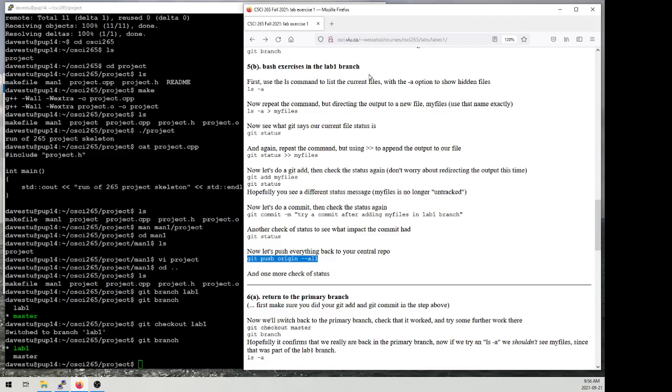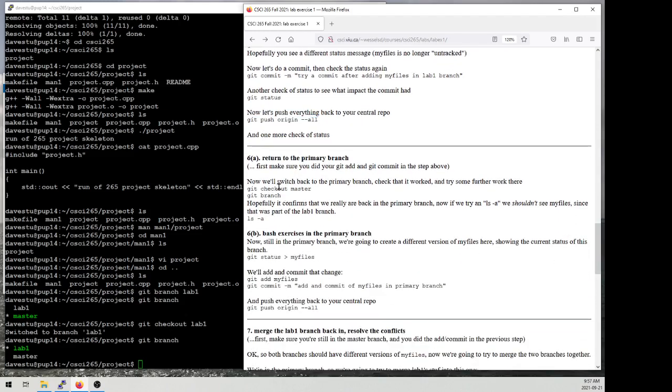So in 5B there, you're basically working in the lab one branch. And then in 6A, you're going to check out the master branch. And again, do make sure that you remember to switch your branches when asked, otherwise you're not going to get the conflicts that this is trying to create. So you're going to check out the master branch, and again, do a git branch afterwards to check and make sure that now you are in your master. And again, we'll do a few different bash exercises that are going to change some files in the master branch. You're going to do an add and a commit so that you record those changes and eventually push them back to the server.